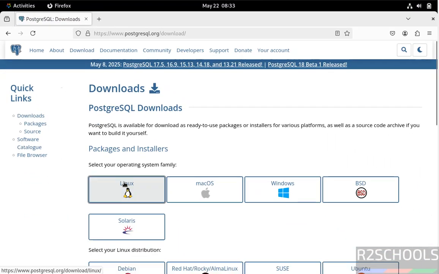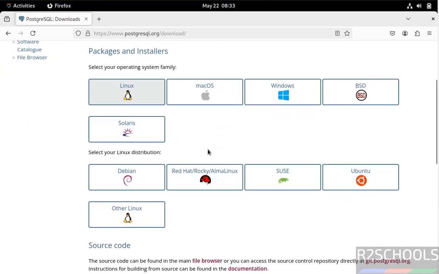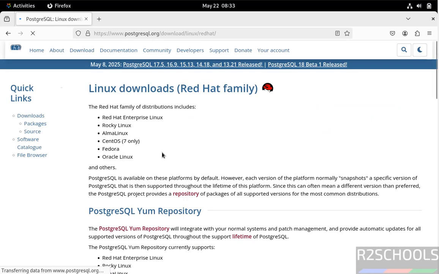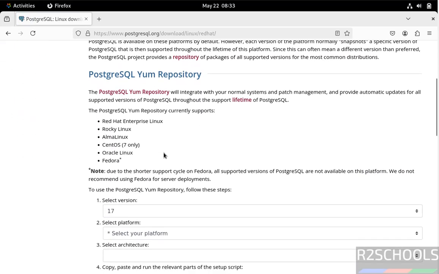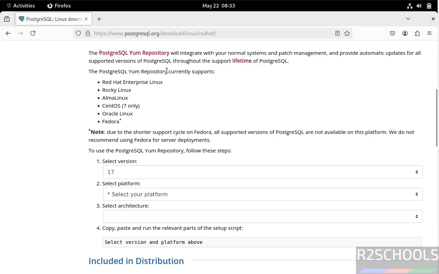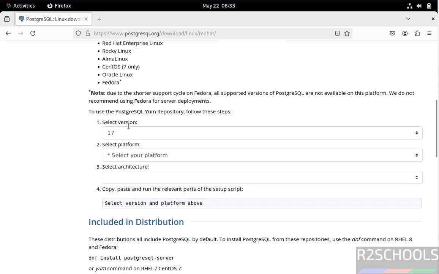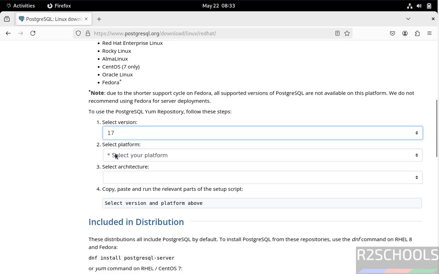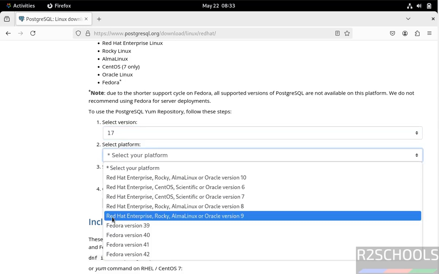then select Linux, then scroll down. See here we have Red Hat, Rocky and AlmaLinux. Click on it. See here, the PostgreSQL RPM repository currently supports RHEL, Rocky Linux, AlmaLinux, CentOS, Oracle Linux and Fedora. Okay, so select the version. See here we have the PostgreSQL versions from 17 to 13. Okay, so the latest is 17. Select 17, then select RHEL or AlmaLinux or Oracle Linux 9.